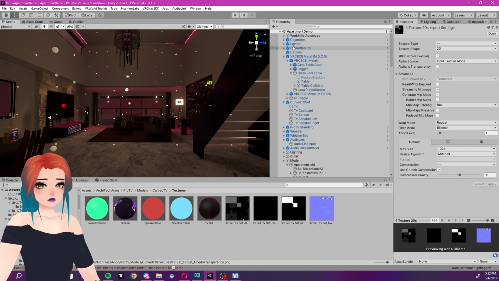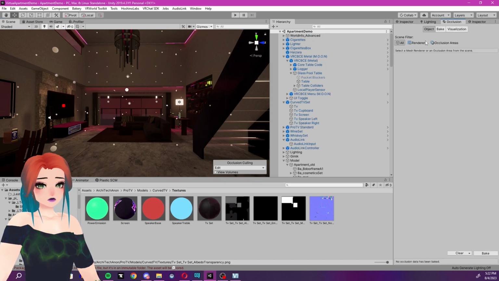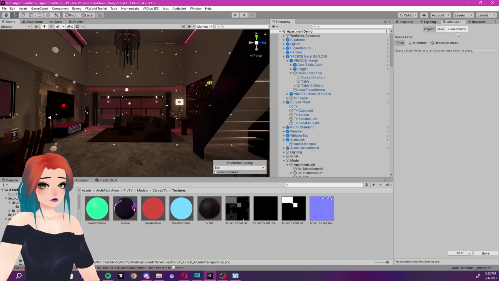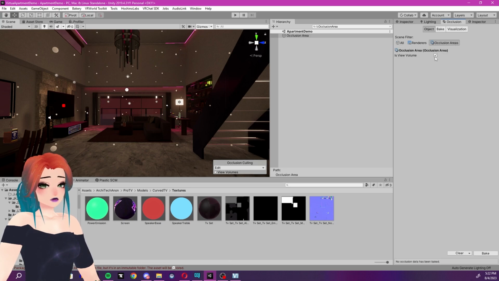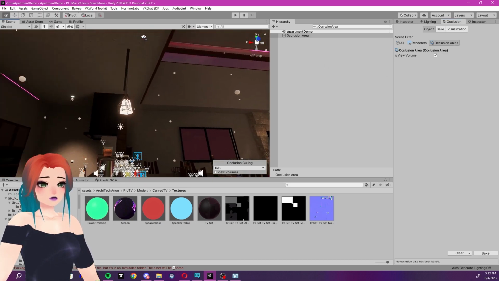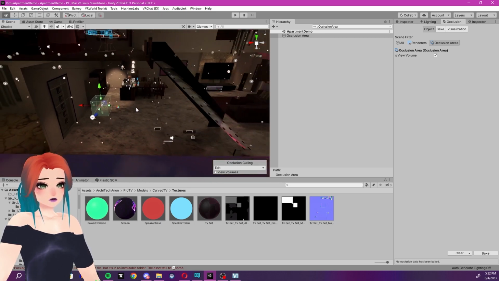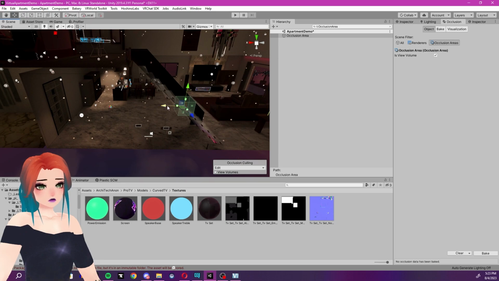So now we're going to work on our occlusion. Typically you can go into a window up here, into rendering and occlusion culling. You can make an occlusion window, and we're going to go to our occlusion areas. We're going to create a new occlusion area. Where are you? You are here. Sweet, excellent.